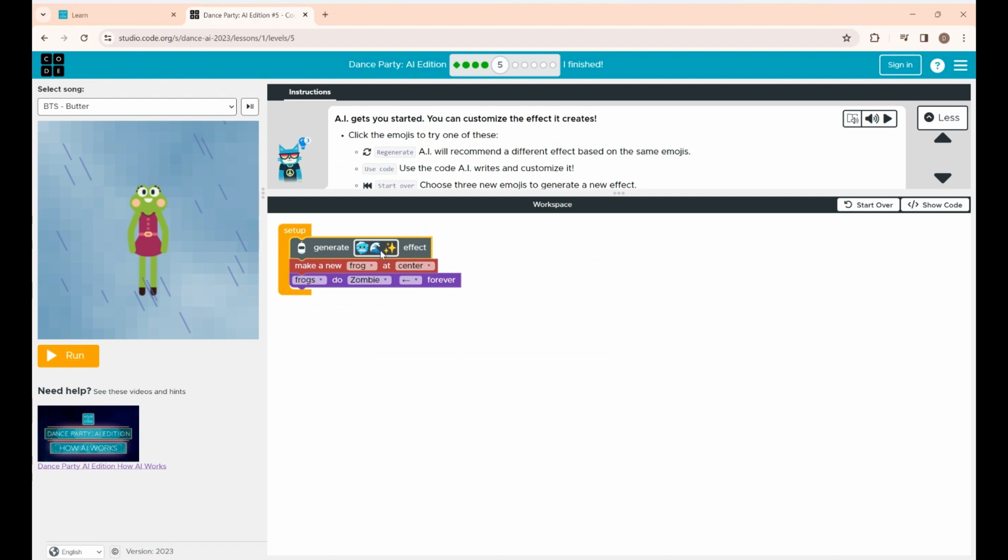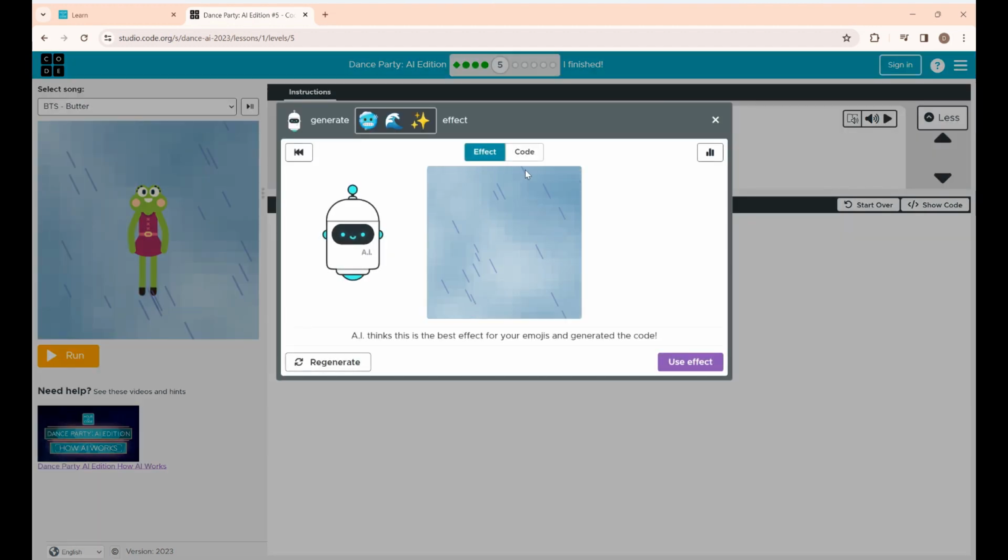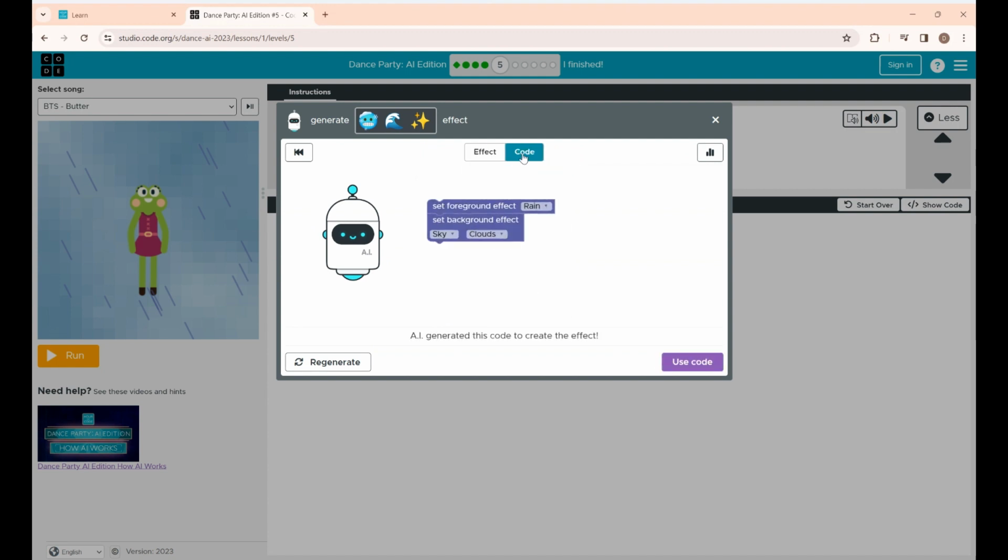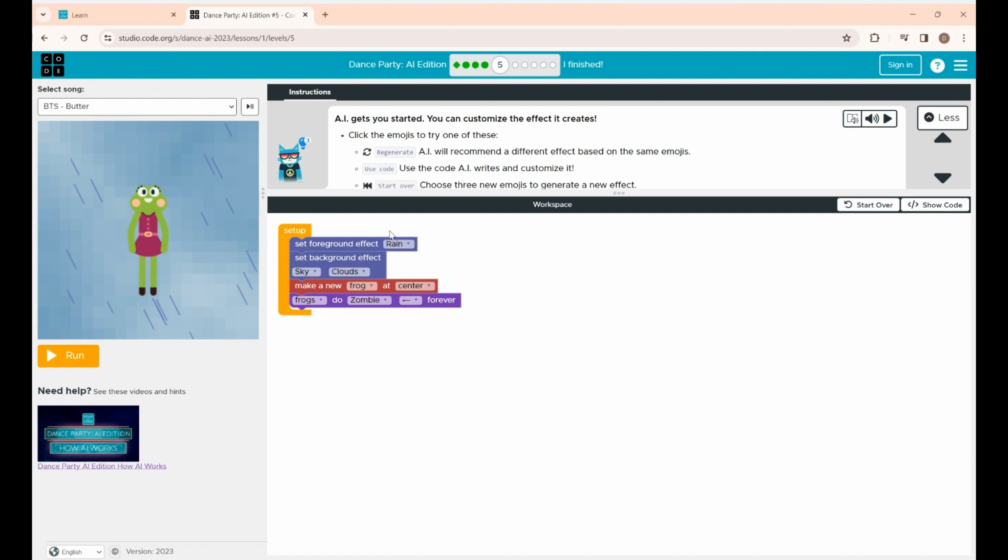And the second thing is you're going to use the code here. For that, you're going to give code. The code behind the block will be displayed here. If you give use code, instead of the block, the code will be displayed. The third thing is give start over.